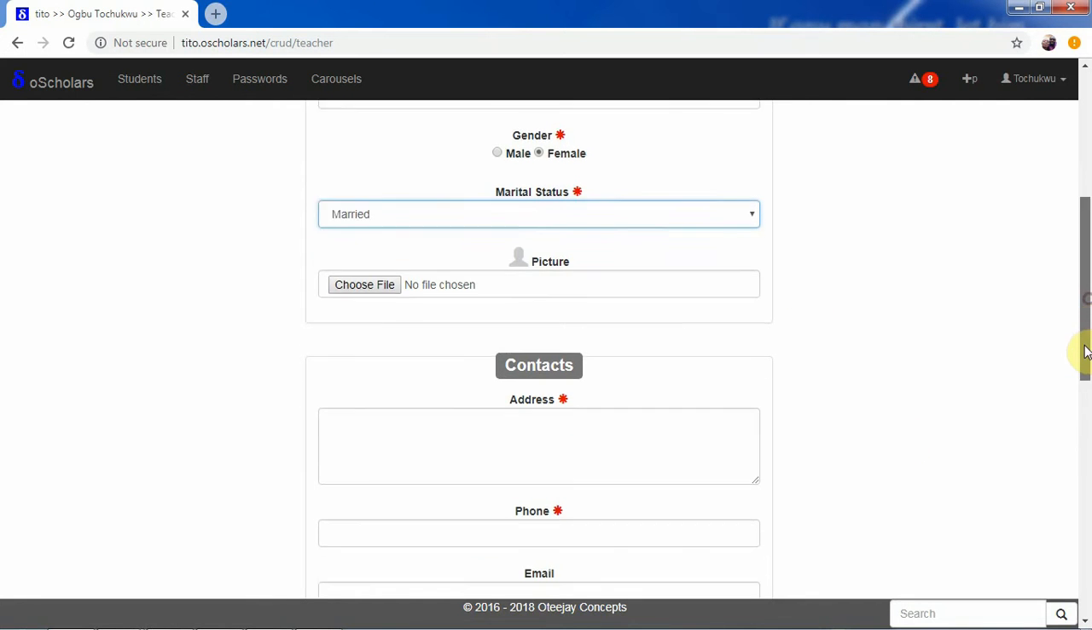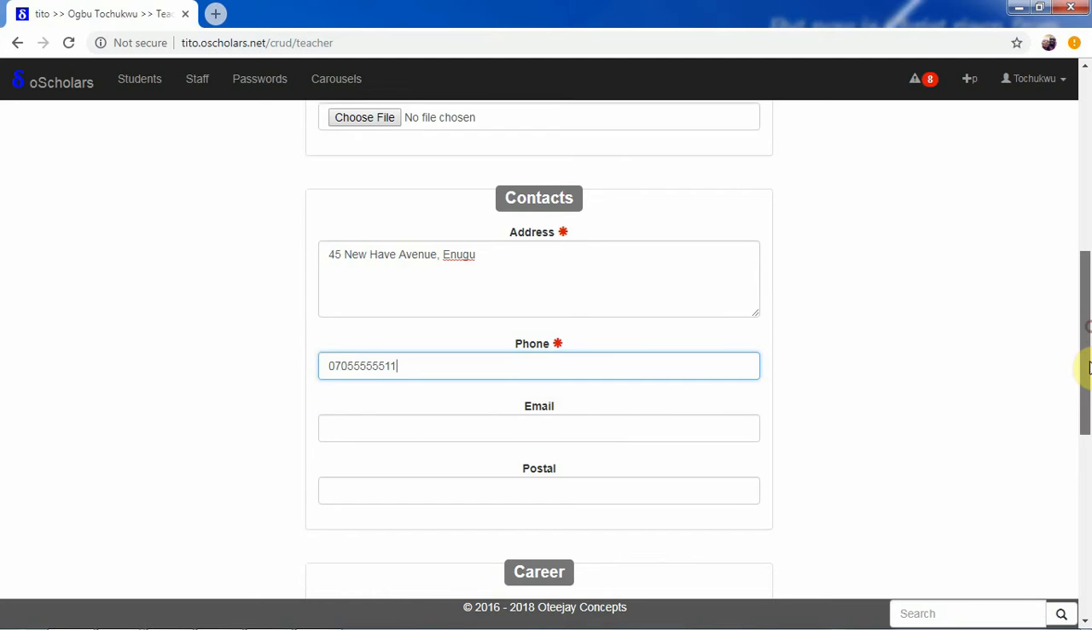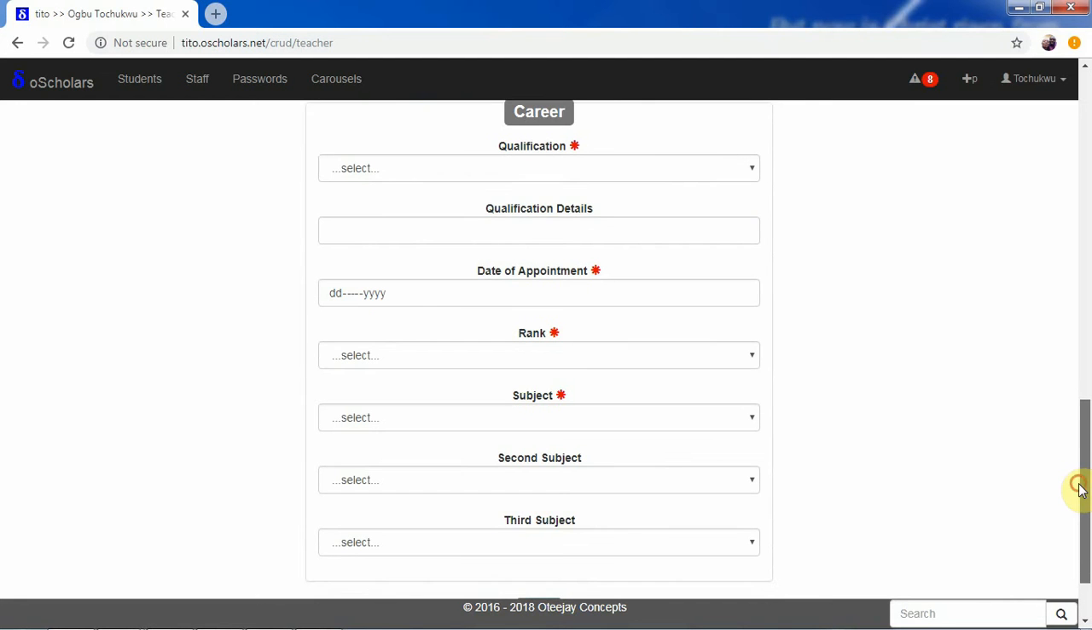We have a picture, it's not a compulsory field, so I'll leave that for now. The location is 45 New Haven Avenue, Enugu. The phone number could be 070-555-555-11. Email is not a compulsory field, so we can just ignore that for now.